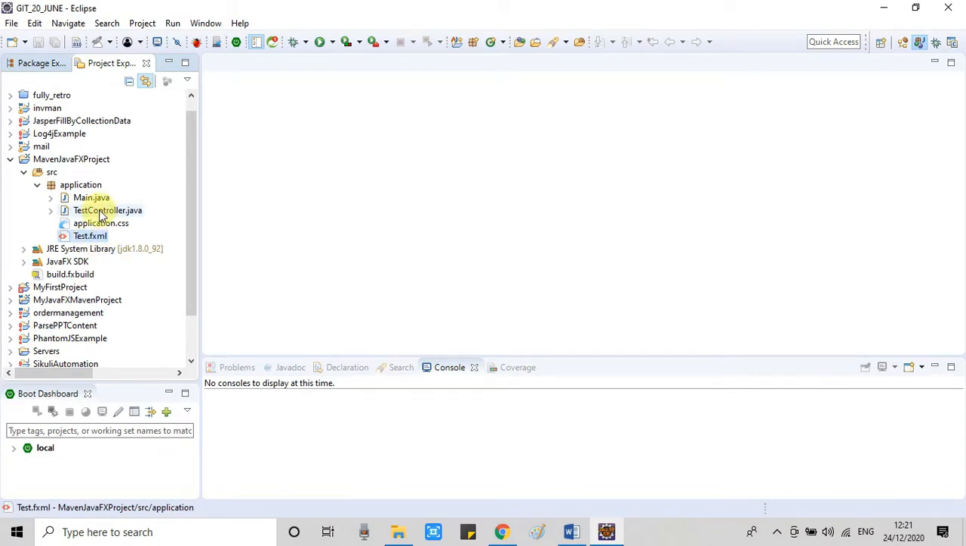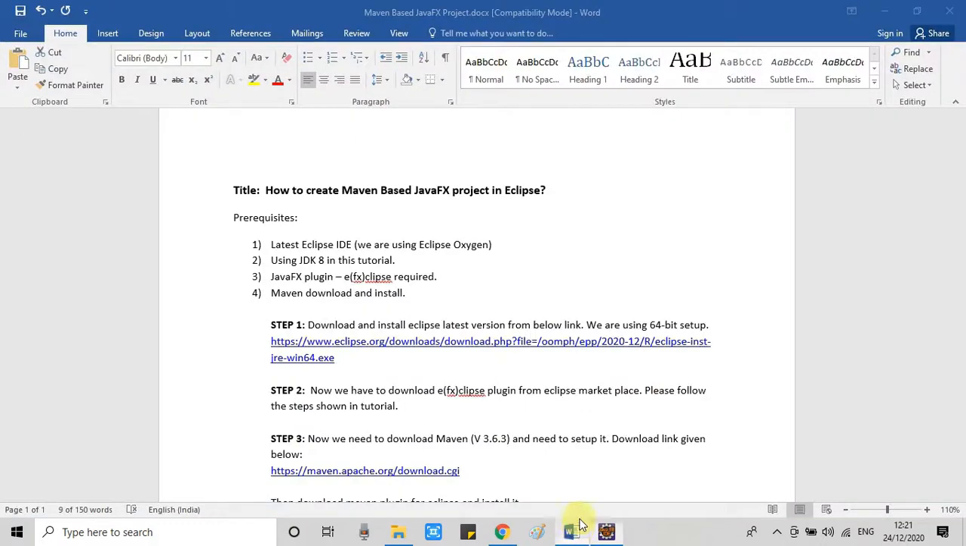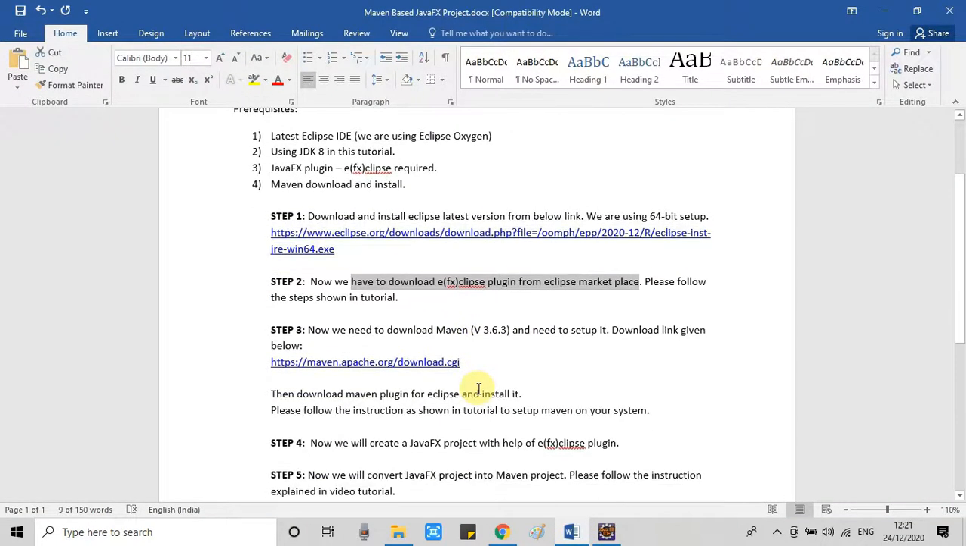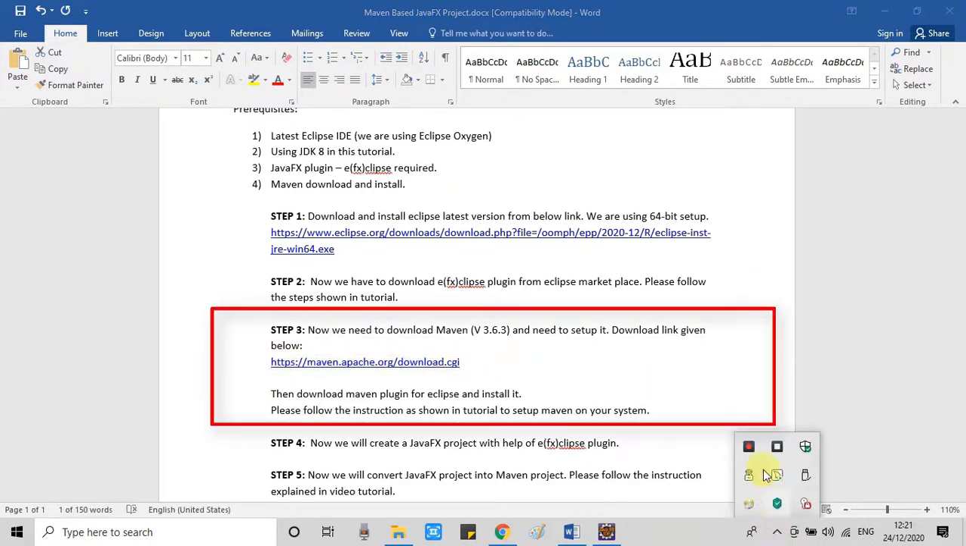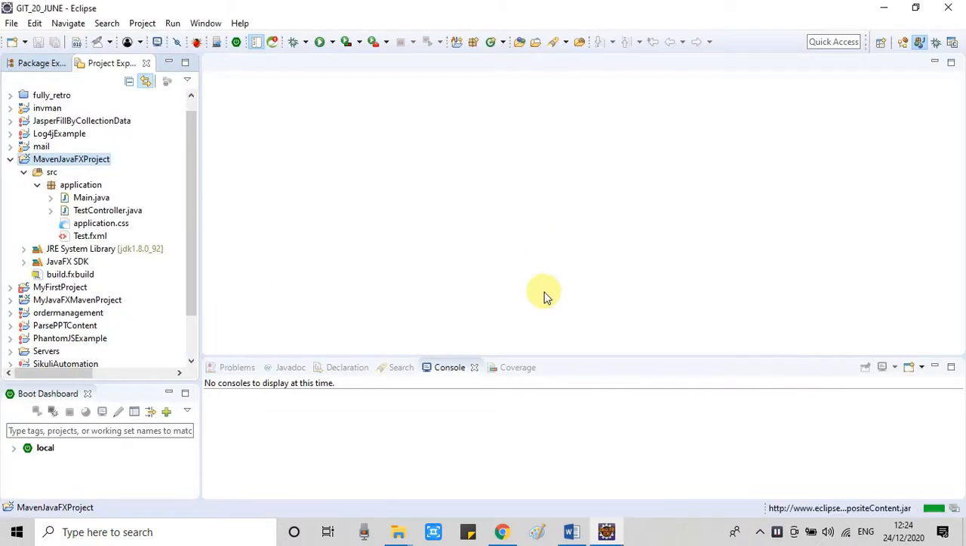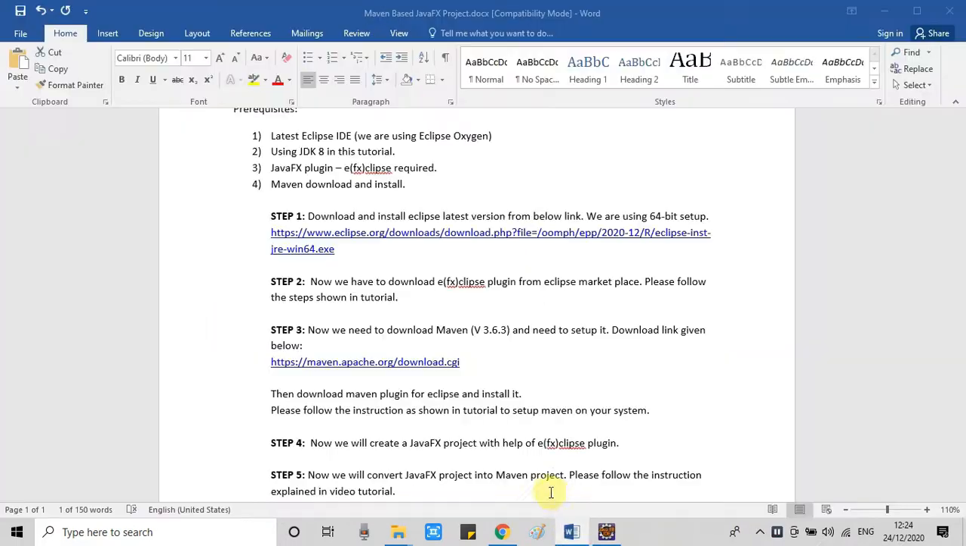Now guys, we are going to move on to the next step. Now please check if you have installed the Maven and Maven plugin, then you can jump to the step 5th. If you don't have, then just follow this step. We are going to download and set up the Maven in this Windows system. This is the download link and the same download link is given in the description box, so you guys can get it there.